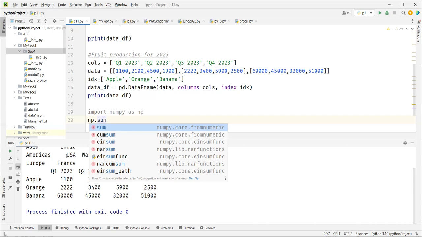Sure, guys, we'll continue from here. Tomorrow we'll take one real data set and we will see the performance of Pandas and what different functions we use.